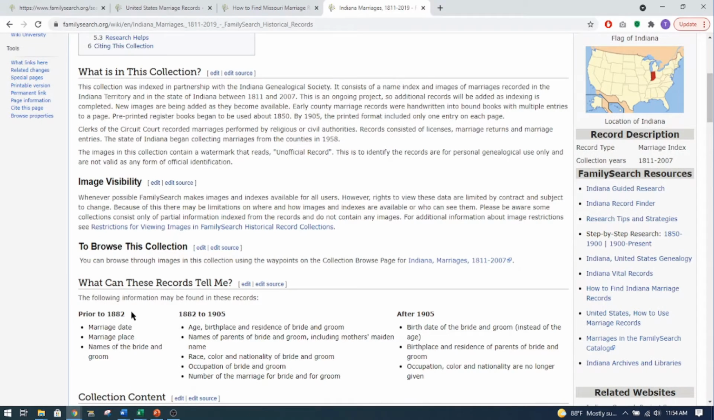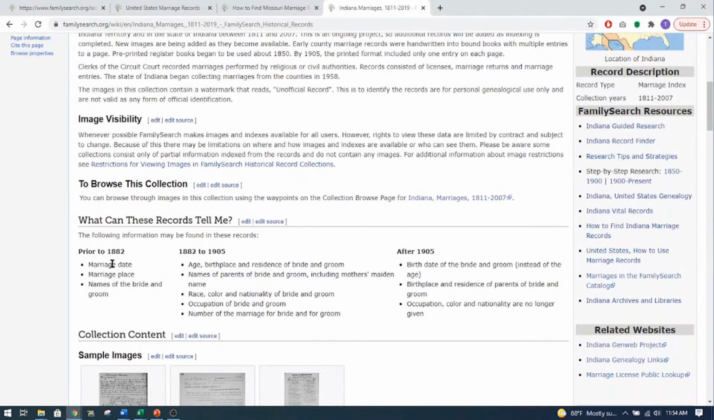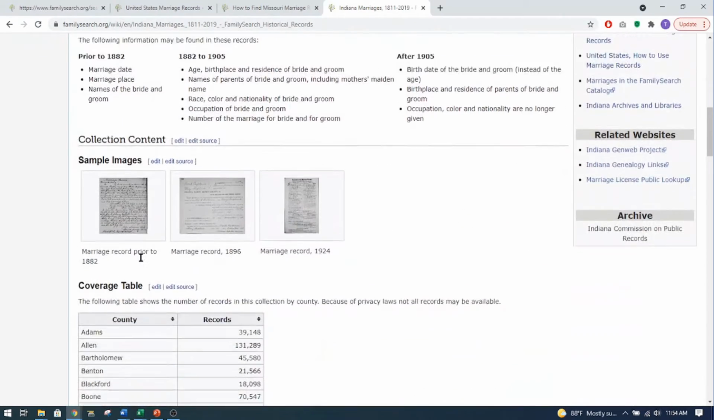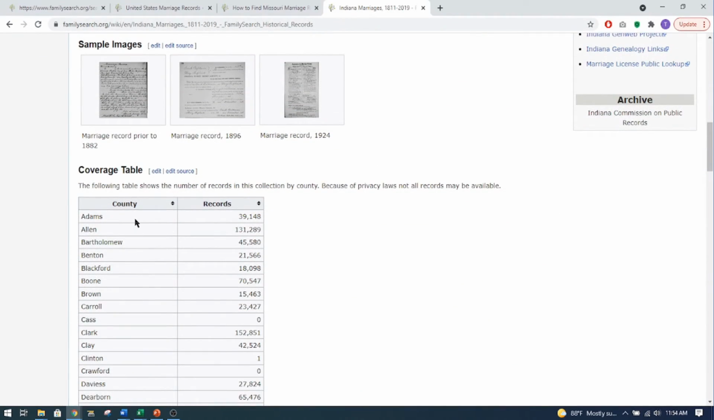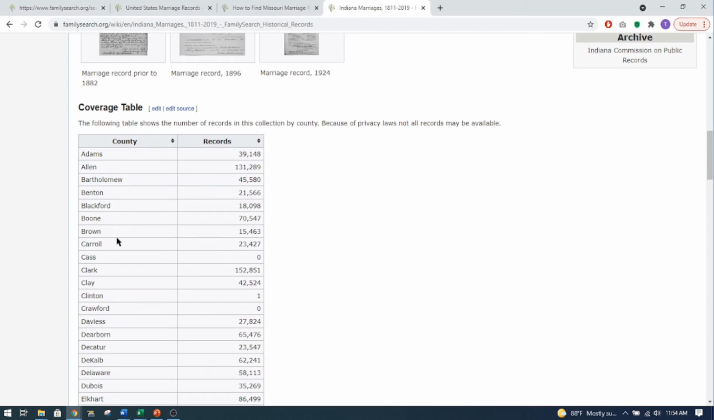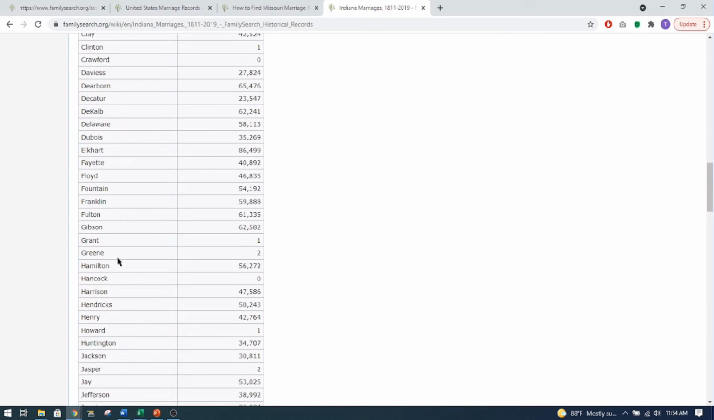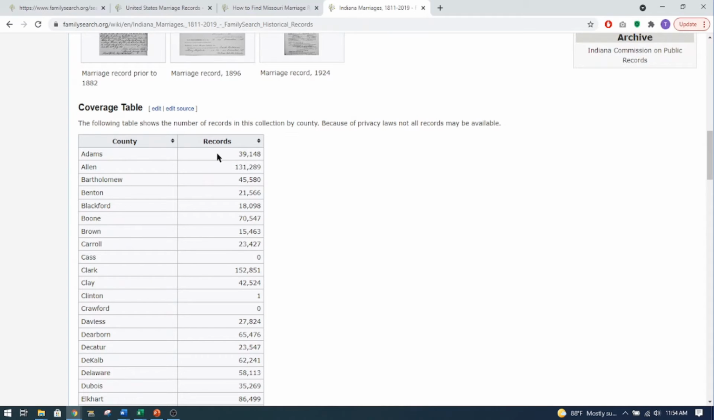Browse this collection. Okay, now down here it tells you prior to 1882 marriage date. So their records, it doesn't look like were kept until 1882. So a little bit different than the Missouri page. And this is kind of nice because it tells you the different counties on this one. And what did it say up here? Records. So this one has 39,000 marriage records.